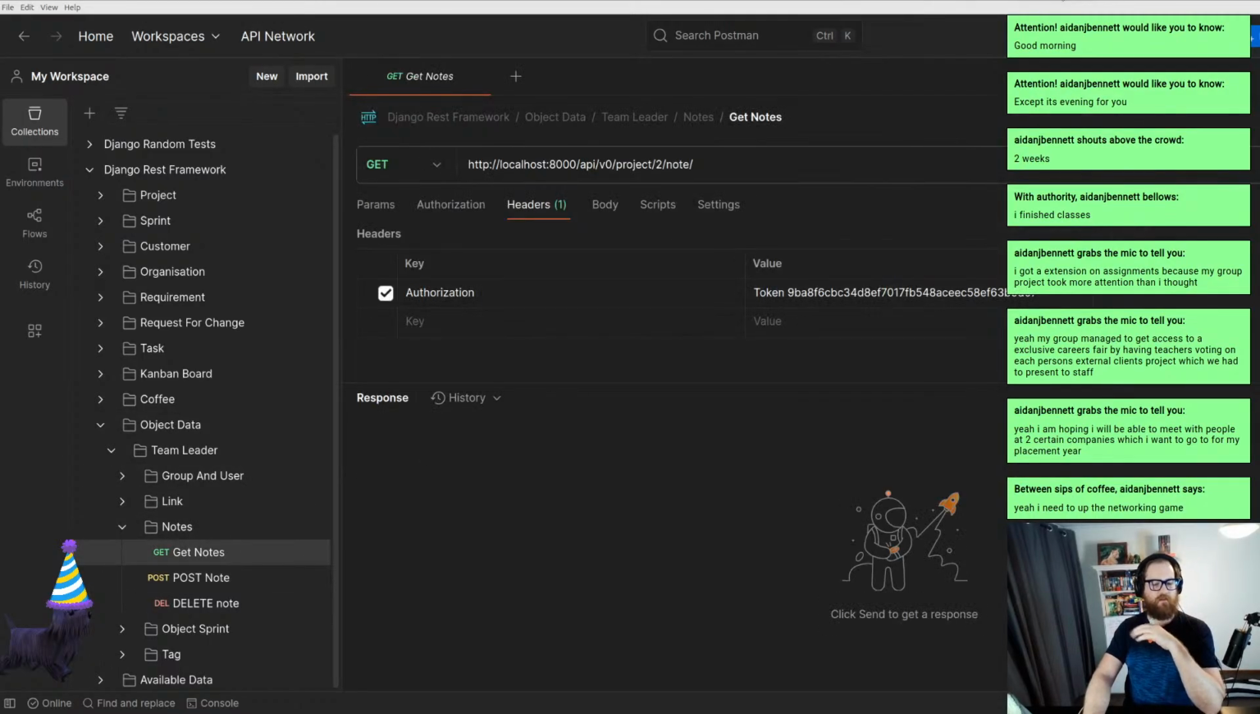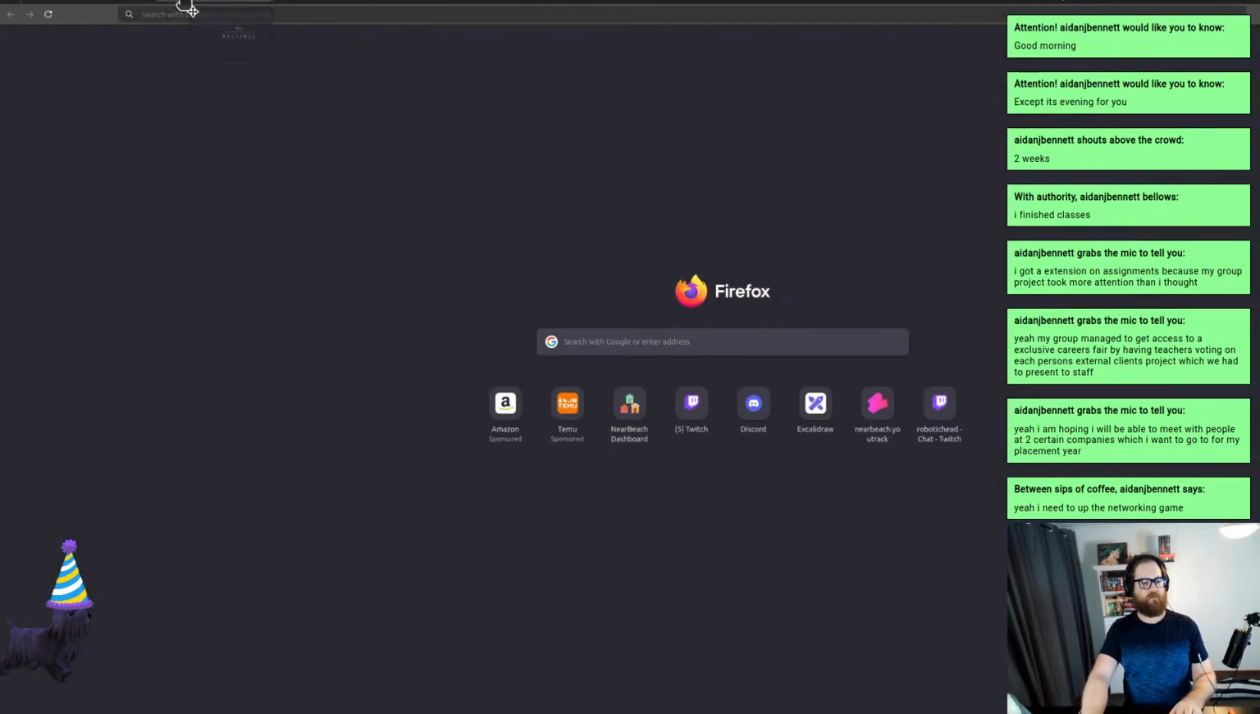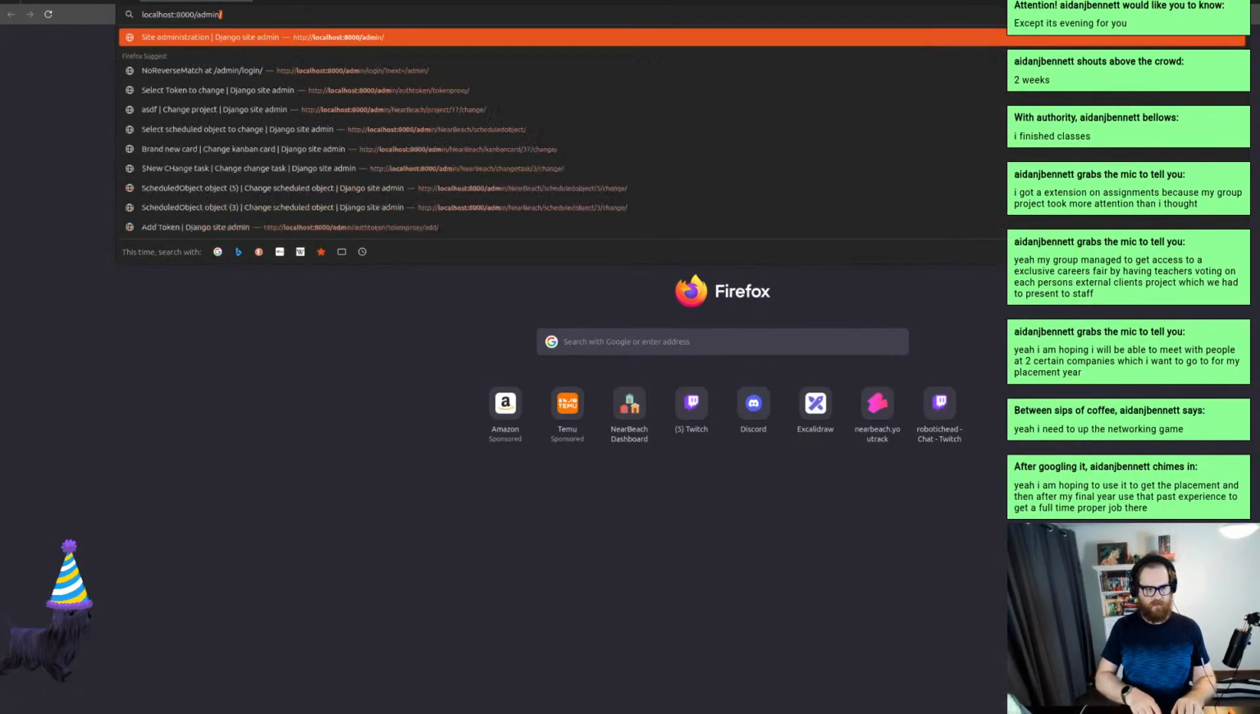We've got the get notes. We're going to go and send. Now, that's going to be bad, invalid token. So I'm just going to go in here. I'm going to go localhost admin.